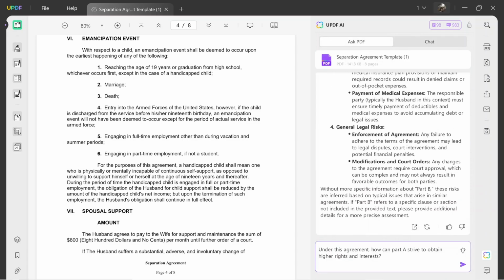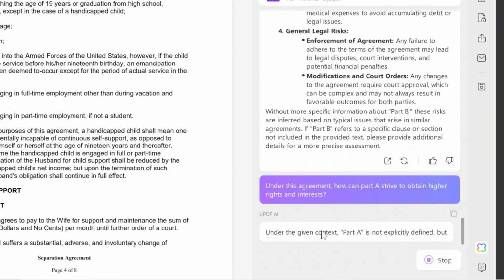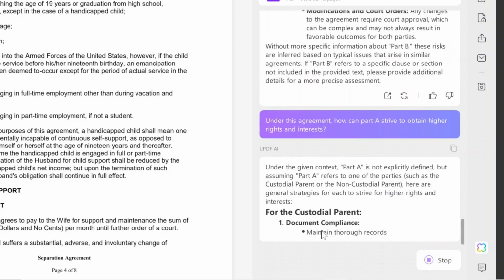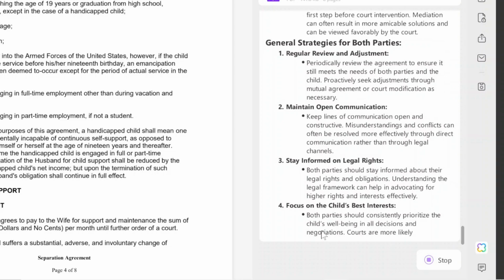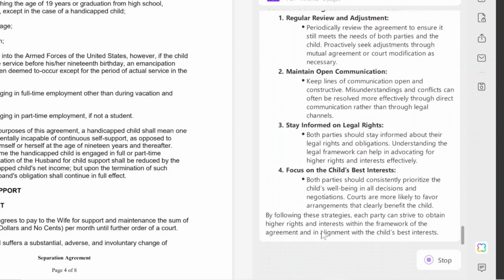Lastly, the AI assistant goes beyond research and drafting by offering client communication advice and validating my solutions. It ensures that my legal strategies are robust and tailored to meet the client's needs. In conclusion, UPDF's AI assistant is a game changer for legal professionals like myself, enhancing efficiency and accuracy in every aspect of our work. Try it out for yourself and experience the difference.